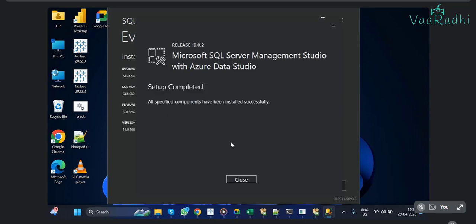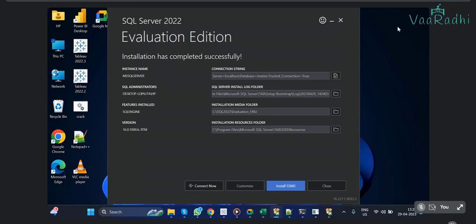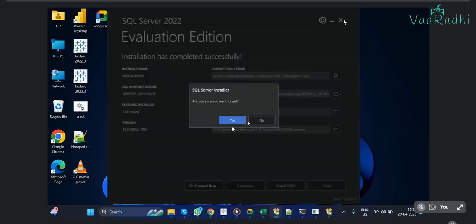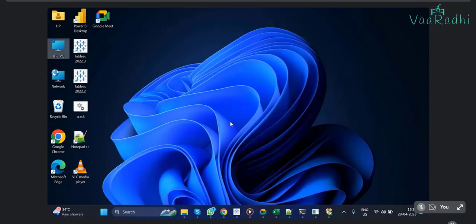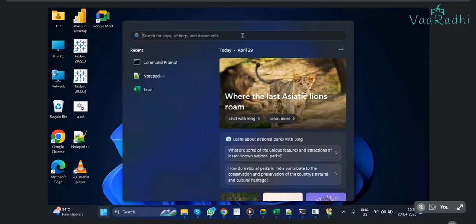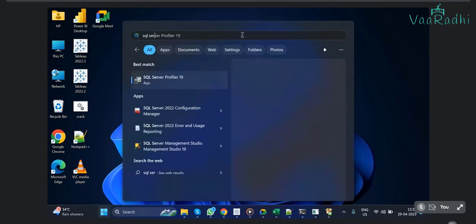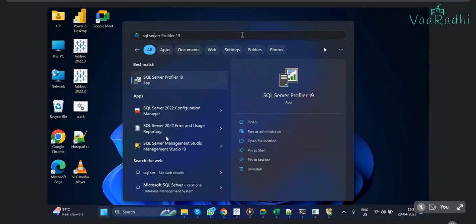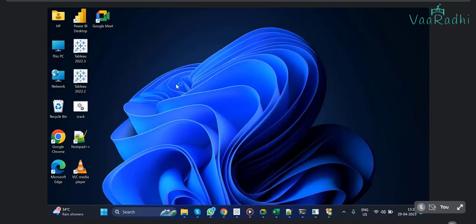Now it is completed, Ganesh. Yes, sir. Click on close, and click on close here, and this window also. Now if you go to your start button, you will be able to see SQL Server Management Studio. Type SQL space Server Management Studio 19, the build, not the profiler. SQL Server Management Studio 19.